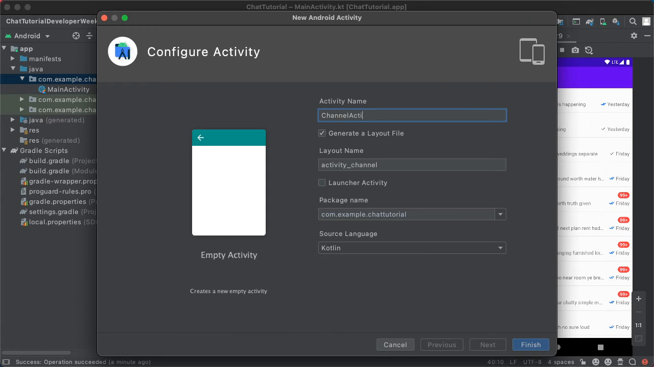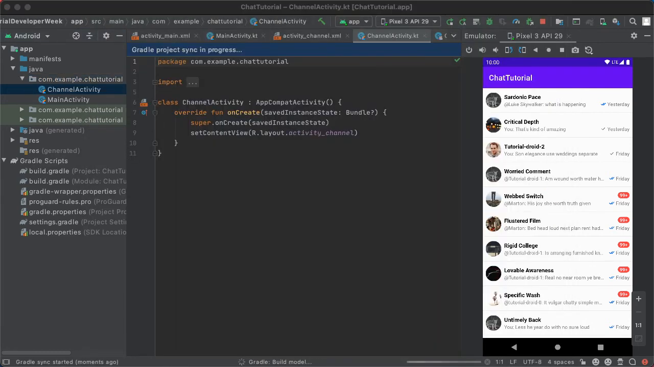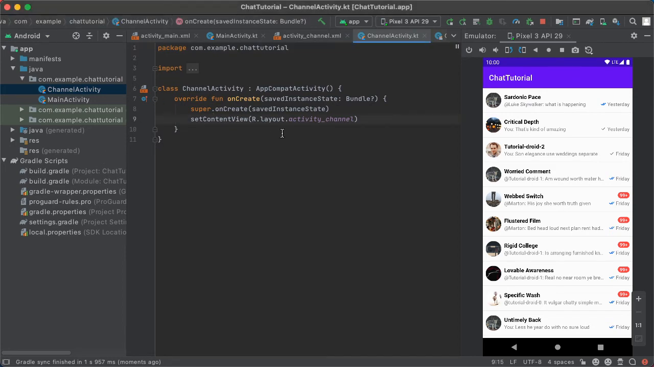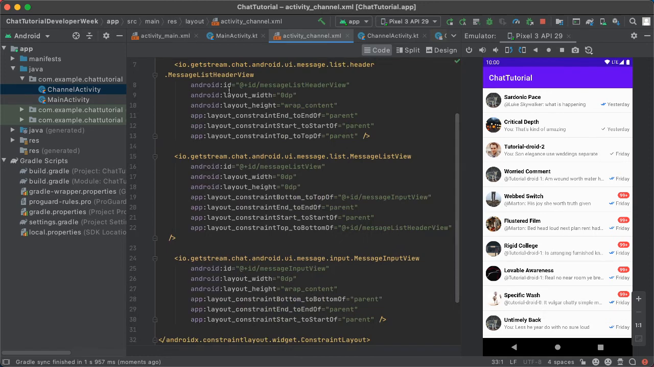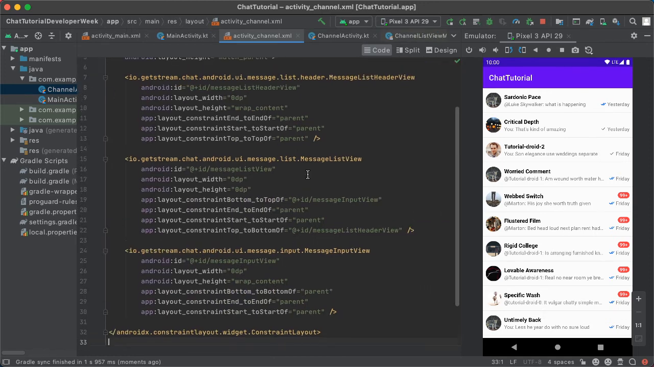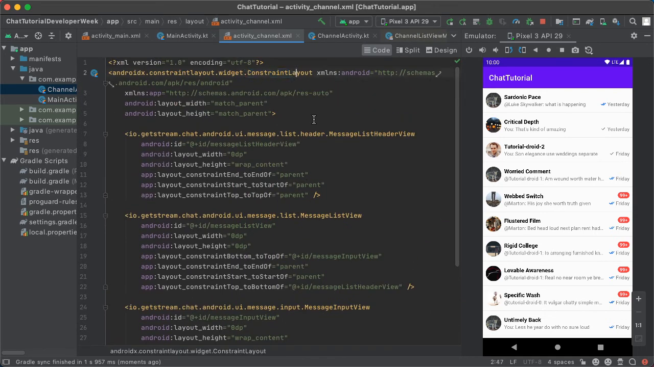I'll call it channel activity. Everything should be good there. And Studio creates this activity for us. I'll open the layout file and again override this. This time I'm inserting multiple views here, so I have a constraint layout in the root.